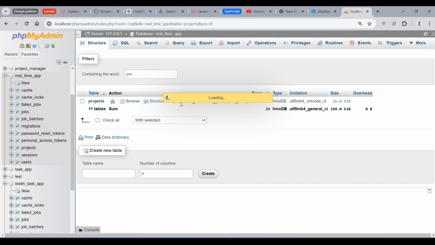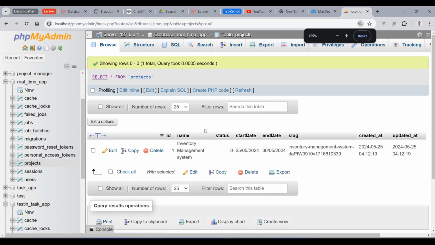Here, let us see it. You can see right now we got a single project, inventory management, and you can see the start date and end date. Now, this is the Slack. Now let's change this inventory management to school system.